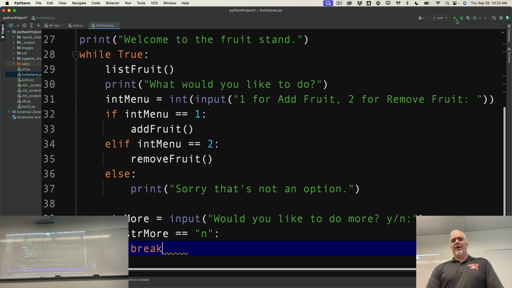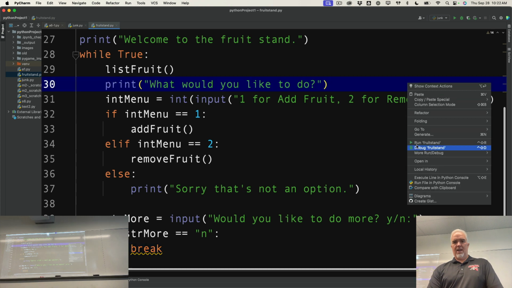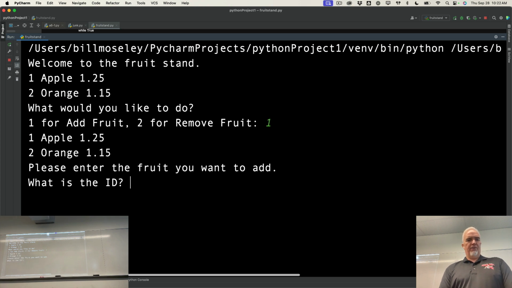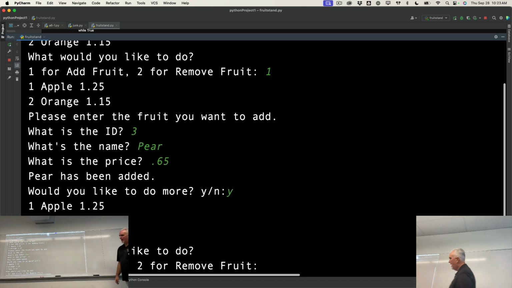So let's run this and see how it goes. There we go. Okay, so here we go. Welcome to the fruit stand. I got my apple and I got my orange in there. Let's add a fruit to start with. Enter the fruit you want to add, so I'm going to put the ID number. Again, dangerous. What's the name? Pear. And let's go 65 cents for a pear. Pear has been added. Would I like to do more? Yeah, I would.